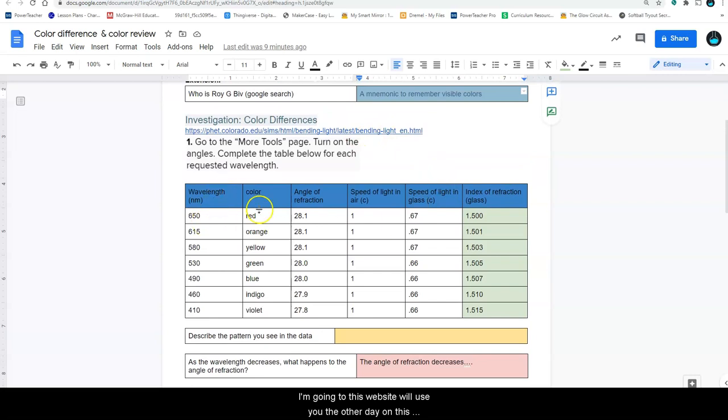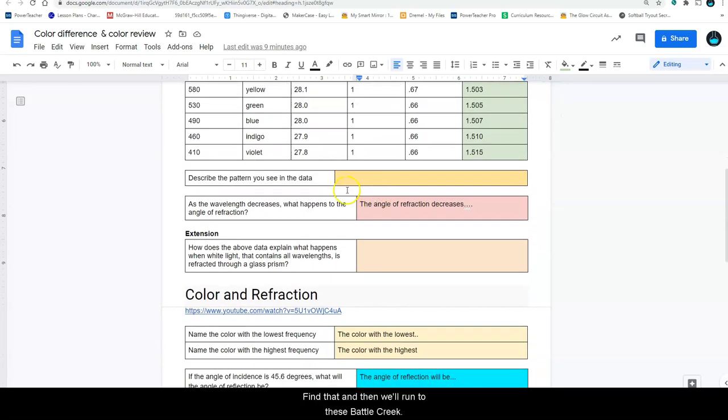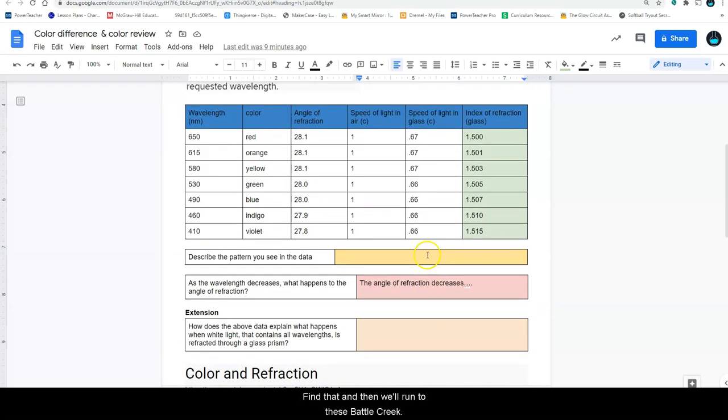Going to this website will yield you the data on this results. So I'll walk through how to find that, and then we'll run through these bottom three questions. So we have different wavelengths, and each wavelength corresponds with a different color. And then we have different angles of refraction. The speed inside the glass changes slightly, and then the index of refraction, or just kind of the way that it shines.